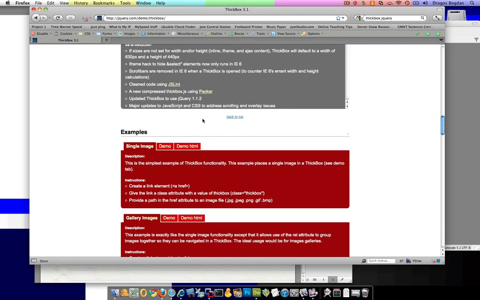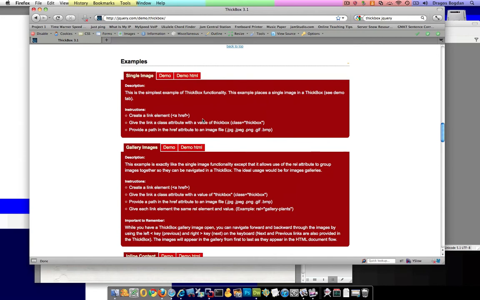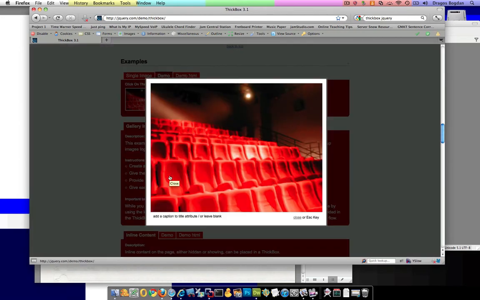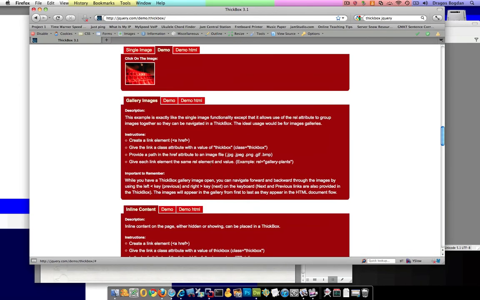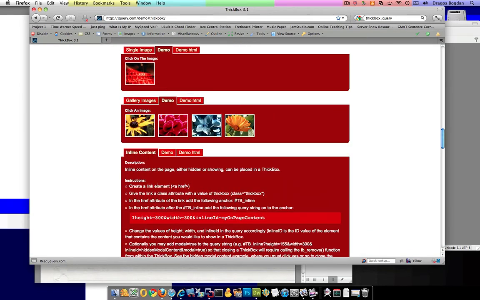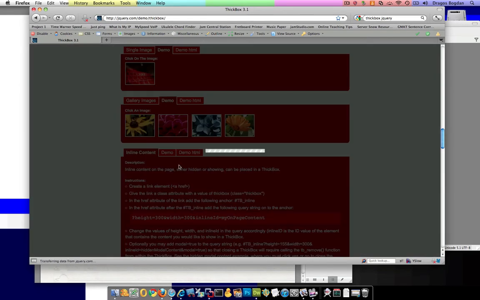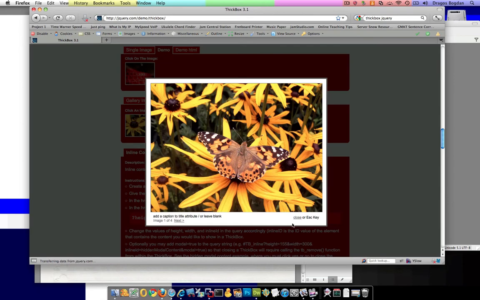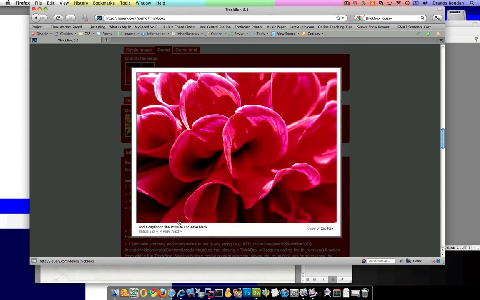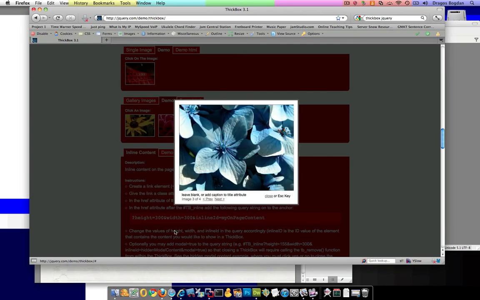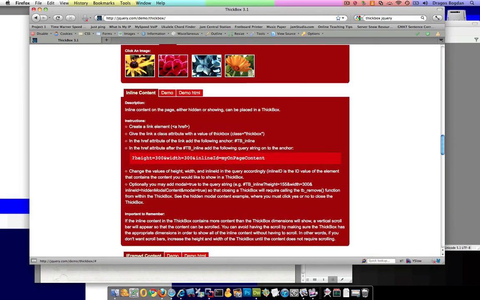And then when I looked down, they had examples of all the different ways I could use this. For example, you could use it for images, image galleries, which I'm going to see. Yeah, here we go. So you could flip through these things. You kind of see how this works. I mean, you see this kind of functionality on the web now all the time.